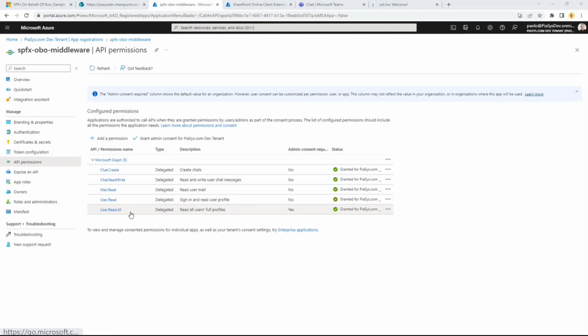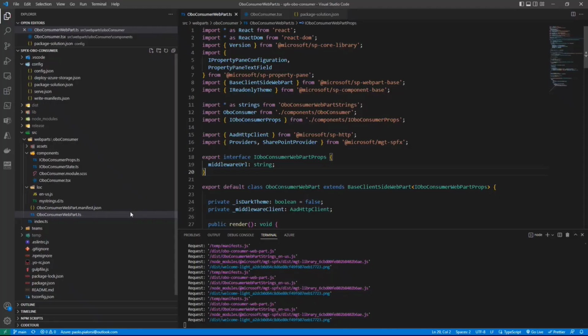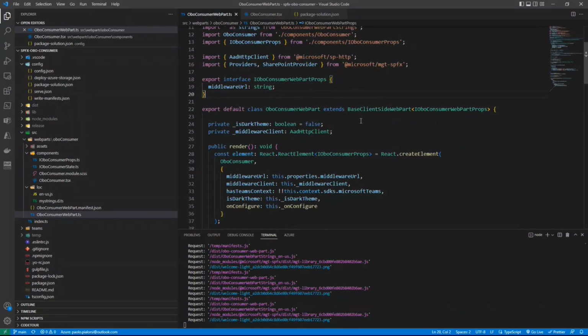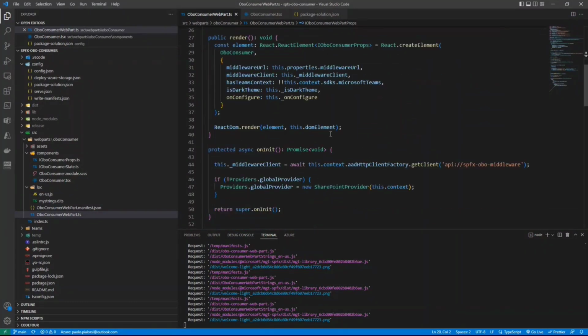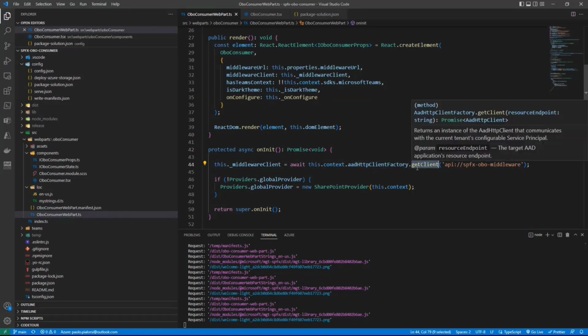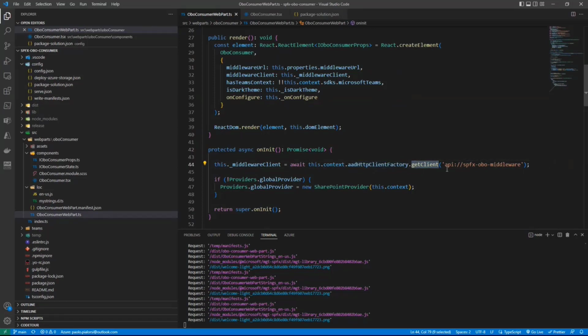Now, let's move to the SharePoint Framework solution. And step by step, we will go through all of the layers of the solution. Here we have the web part we saw before. This is a really simple web part, as I told you. The only interesting thing that I do in the web part is in the onInit method, I create through the AadHttpClientFactory a client, so an instance of the AadHttpClient object, in order to consume my API.